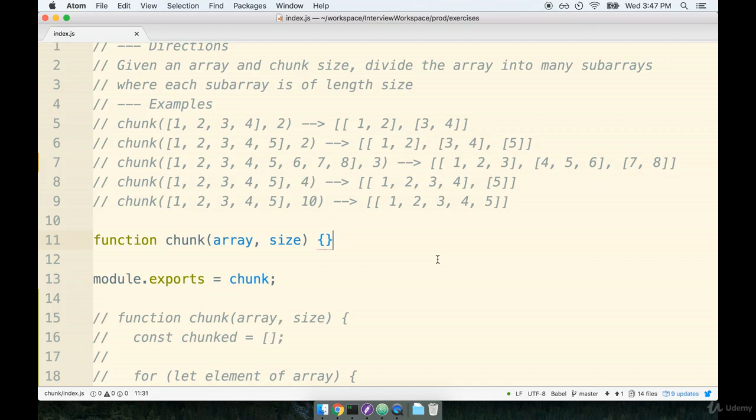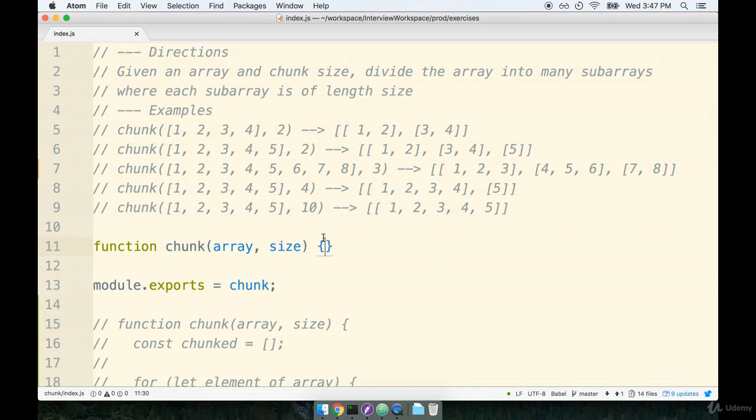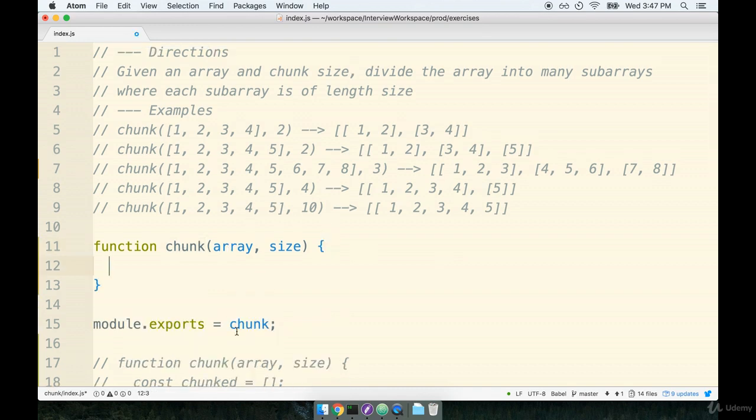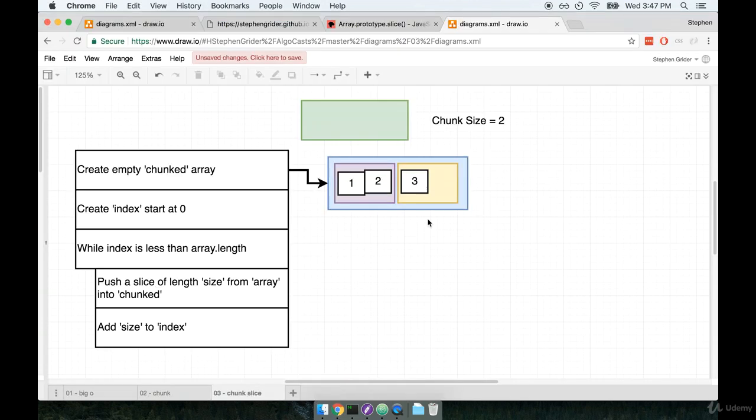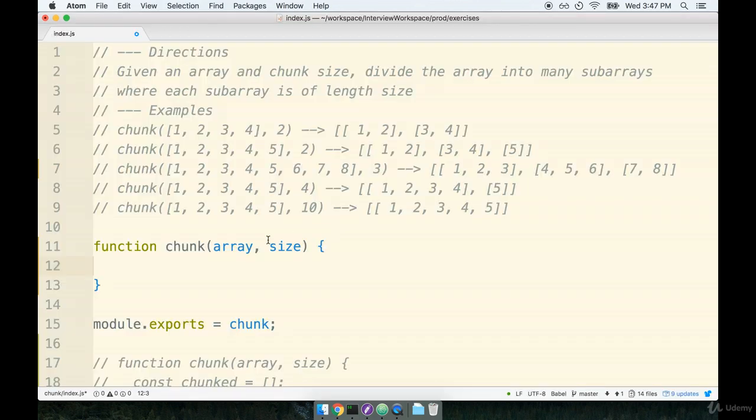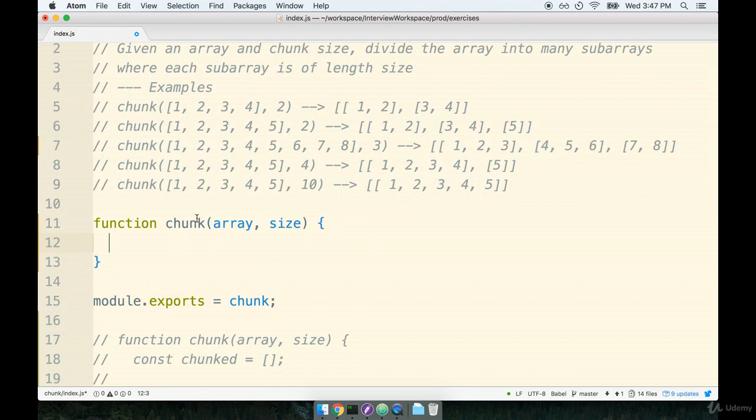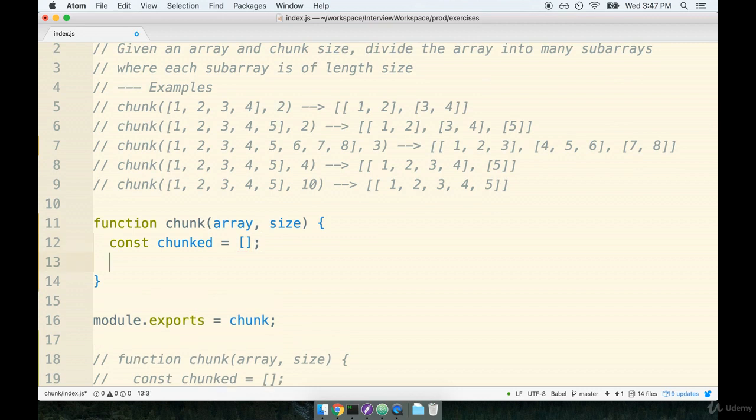All right, let's give a shot at our second implementation here by using the slice function. So I'm back inside my chunk file. I'm going to open up my function, and we'll start off by following some of the blueprints that we left over here on the diagram. So we had said that we would create an empty chunked array, and we would create an index variable starting off at 0. So inside of chunk, we'll create chunked, which will be our empty array, and then we'll create our index variable.